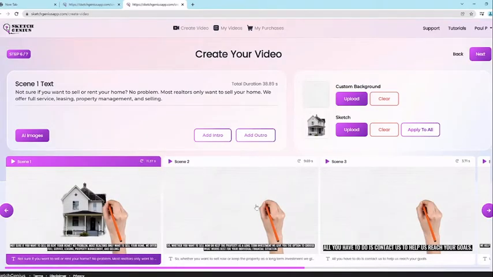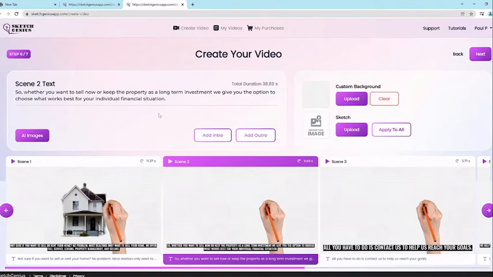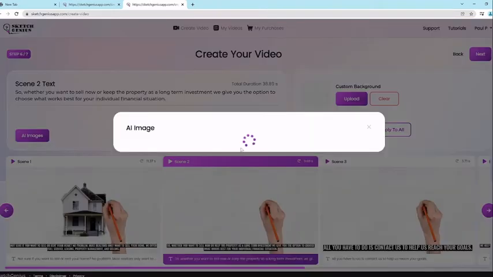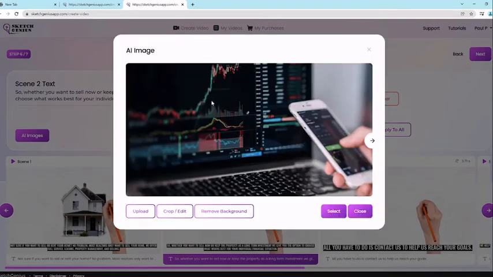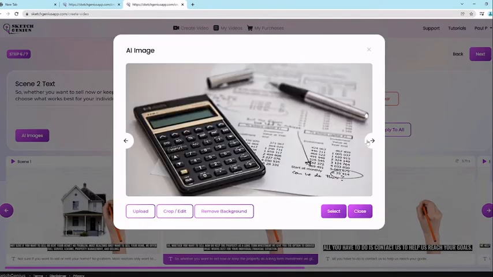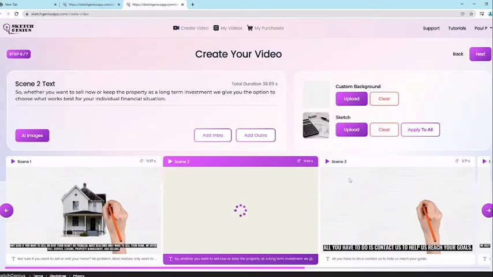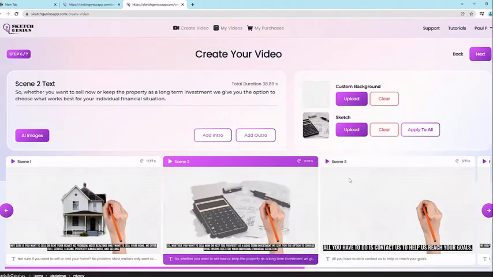Now you can do the same thing for the second scene here. In this case, we're talking about long-term investment, and buying a property is a long-term investment. So you just click on AI images and it's going to find something to do with investment, right? Long-term investment, accounting, and finance, and that kind of thing. Well, this looks nice, so we can just select this one and immediately have this one ready to go. And you can choose from different varieties that our AI system will basically suggest to you, right? And obviously it's going to beautifully do that process.